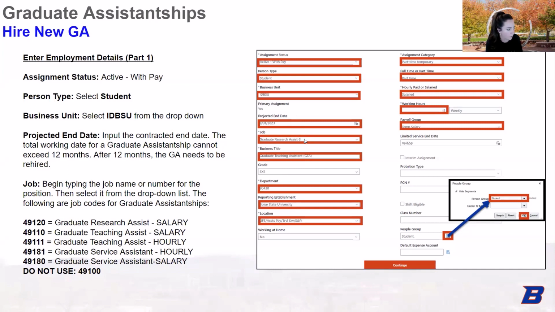For job, you can begin typing the job name or the job code number for the position, then select it from the drop-down. The following are job codes for graduate assistantships. You might note that graduate research assistant can only be paid salary. A graduate teaching assistant can be paid salary or hourly, and the same with a service assistant. And please do not use job code 49100. If I have it correct, I think this just hires them as a graduate assistant and doesn't specify which type of graduate assistant they are.